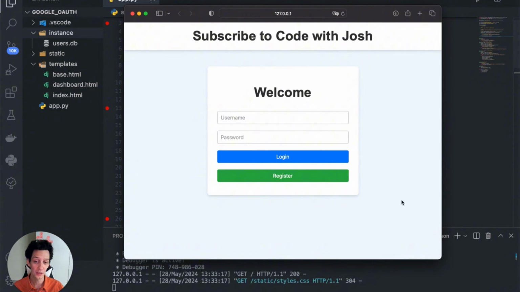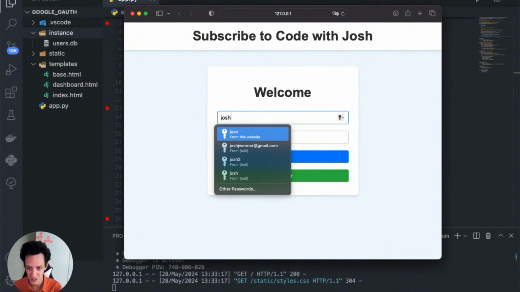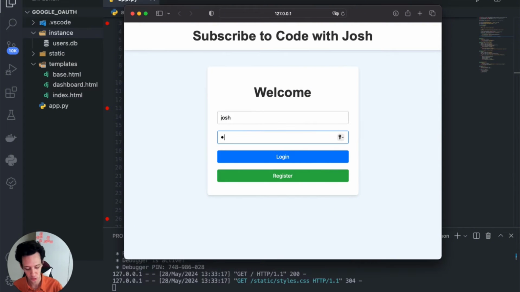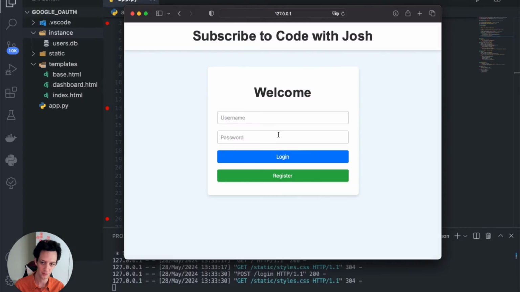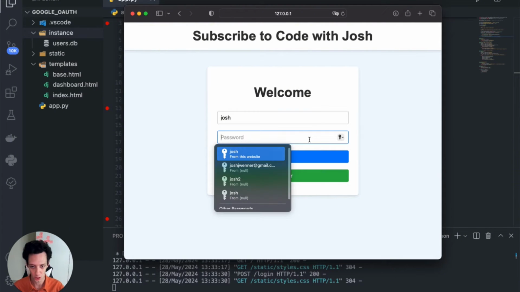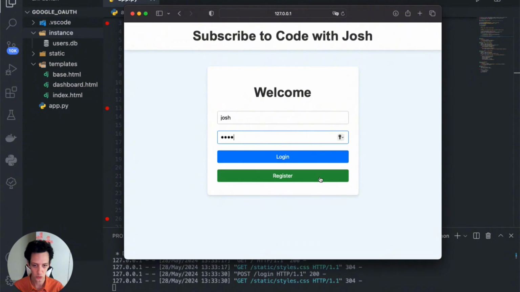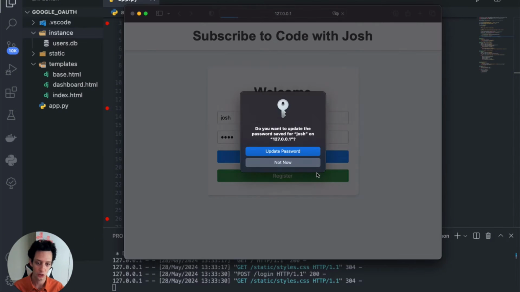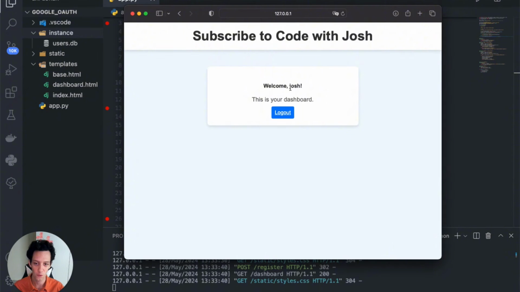Okay, so building on last week, this is what we got done, all right? So right here, if I say Josh, and I enter a password like 1234, and I click login, I don't have that. So I'm still left here on the page. But now if I say, Josh, let's register me as a user. When I click register, I register myself within my SQLAlchemy database.